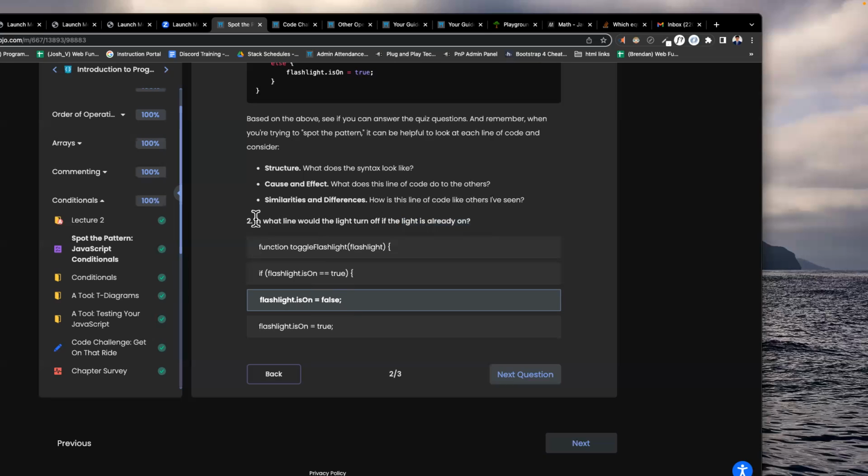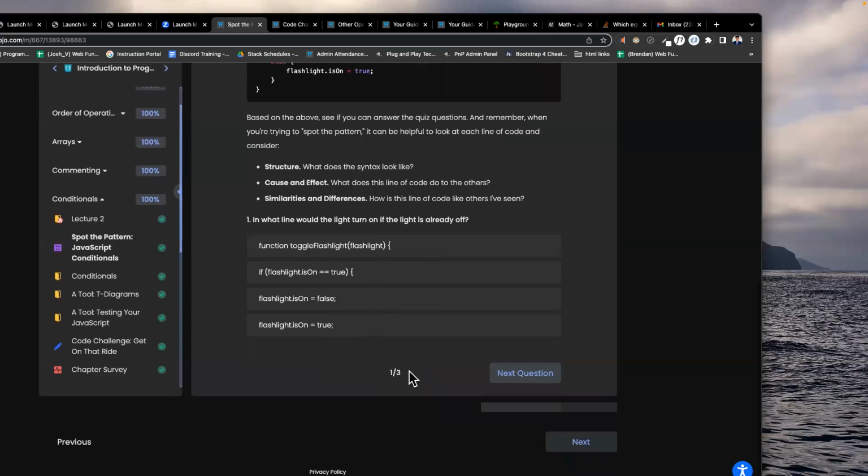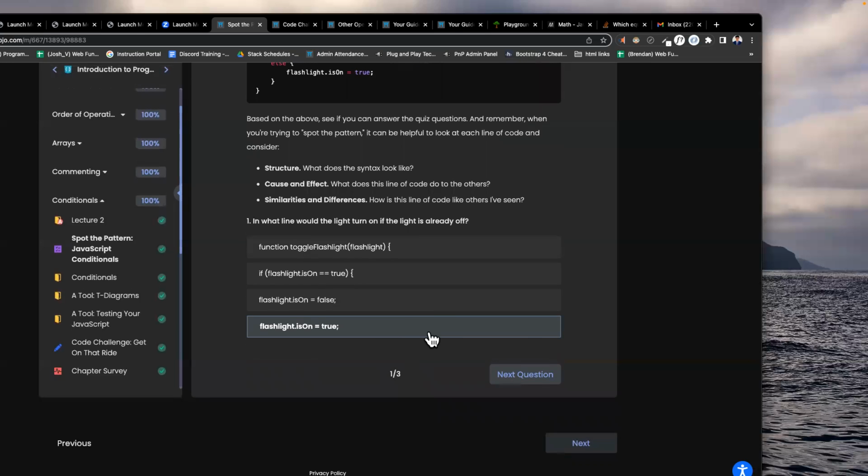Wait, what's the question here? In what line will we turn the light off if the light is already on? Yeah, okay, I'm doubting myself here. Let's see the results. You're confusing us, Josh. Oh, wait, what? It didn't select my answer. Now I'm really confused. There's another question after you just passed it. Oh, okay. Gosh, I was a little bit scared there. You got this, Josh. Okay, I can do it.